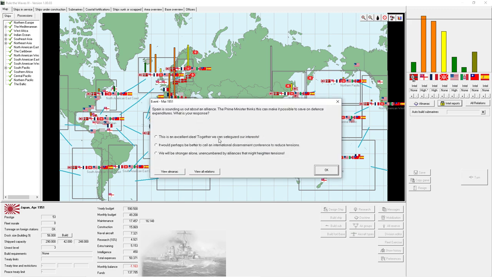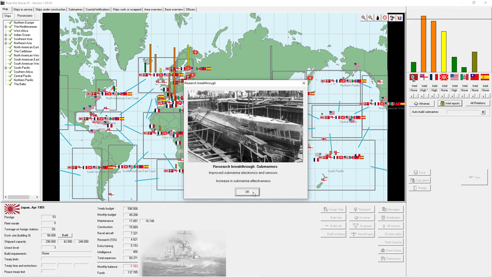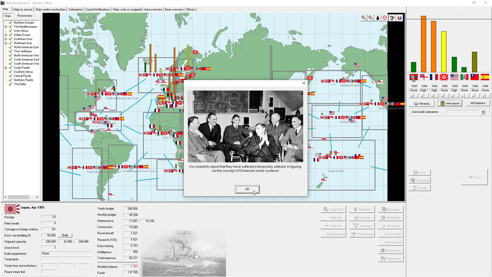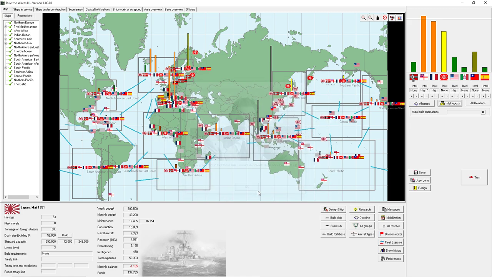Right, we're going to get everything to increase tensions here. Spain's alliance. No. We want to increase tensions, and that is what we're going to do. We can also now build supercarriers. That's interesting and pretty good, I suppose. Also better submarines. Also very good, but no war yet. Except for the Soviet Union? What's going on here? Well, that's awkward.